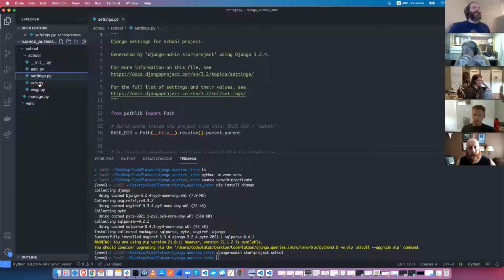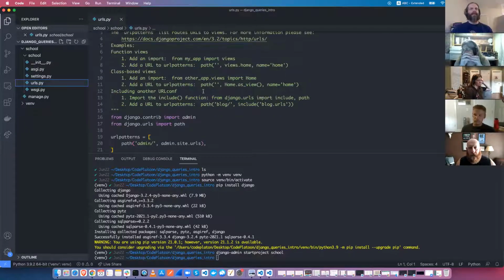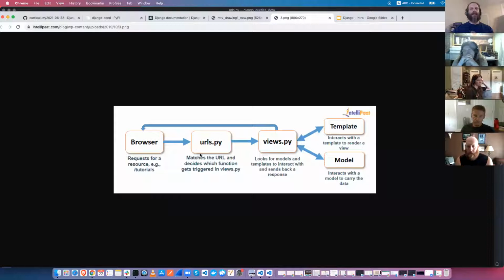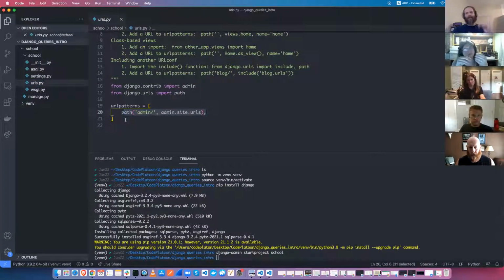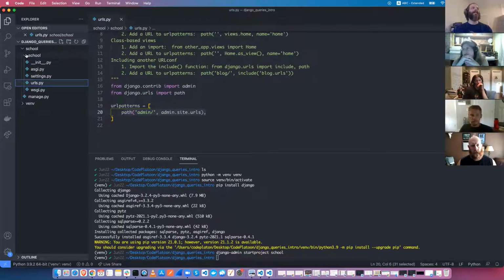Okay, so that's the settings, and then urls.py. This is the main routing entry point, and it's going to handle all of the routing. So a request comes in, it first goes to urls.py, and you can add routes here, and it will redirect you elsewhere. These other ones, like ASGI, are server stuff, so you don't need to worry about that right now.